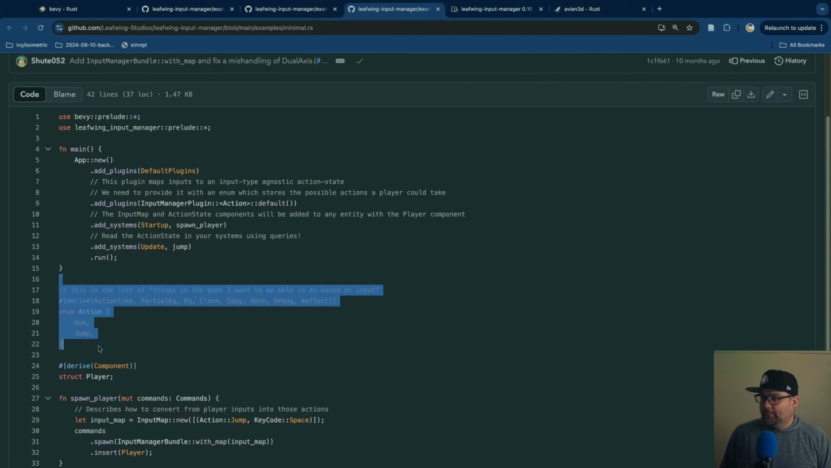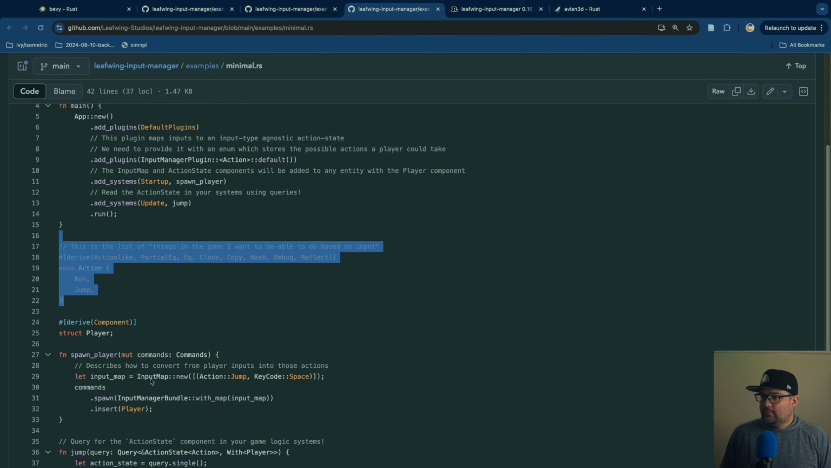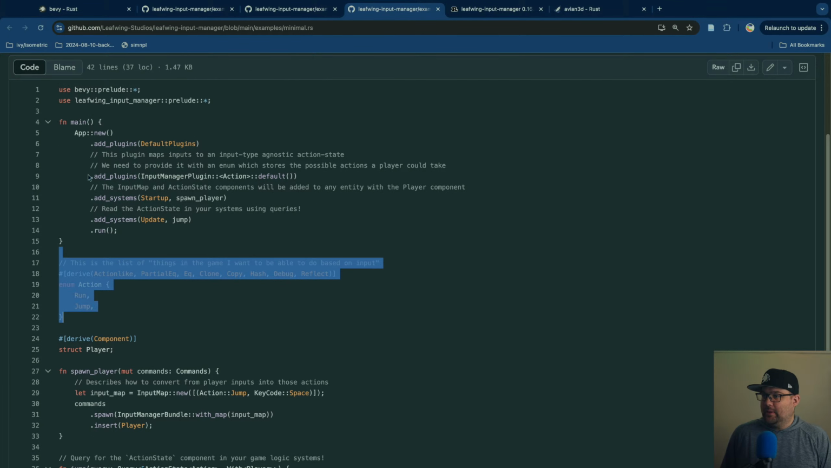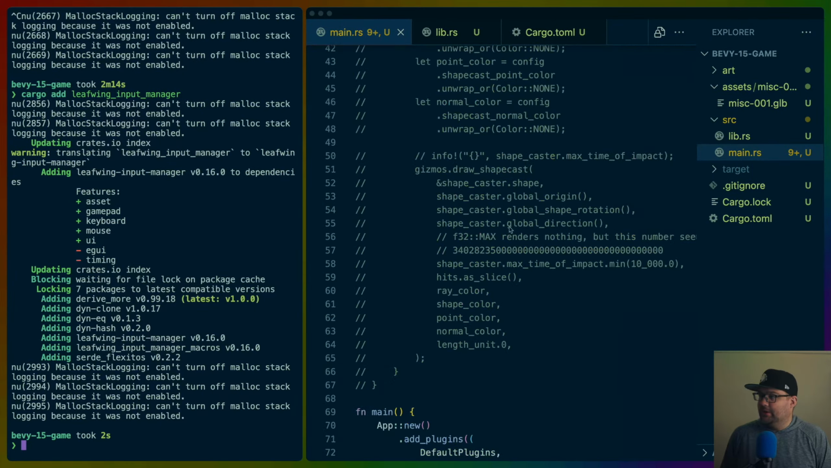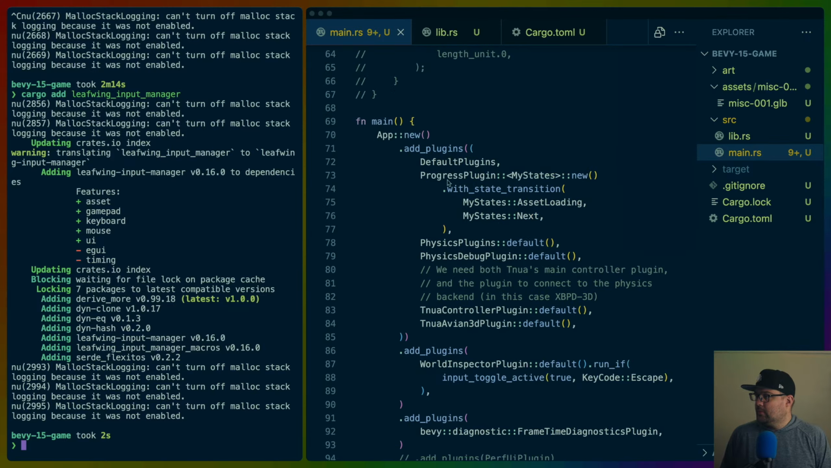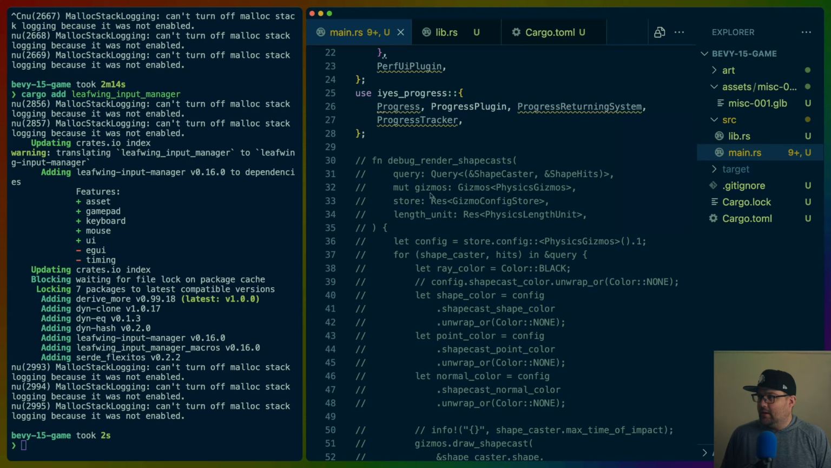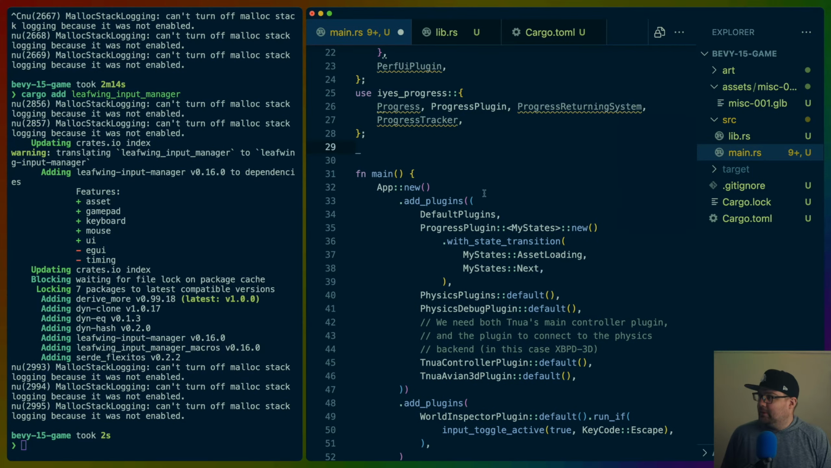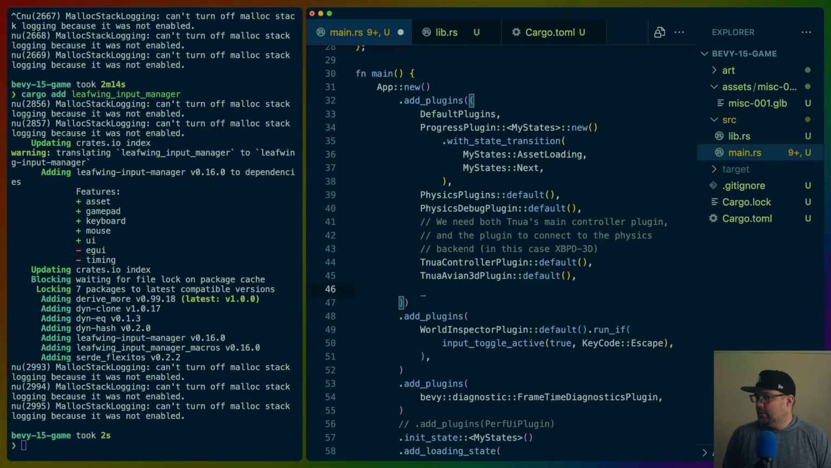Okay, so we need this and we need to add the plugin. Unfortunately, my browser doesn't let me have multiple cursors. I think I'm going to leave this debug. No, I'm not going to leave this debug. I'm going to get rid of the debug. We don't need the debug. We have our controller.